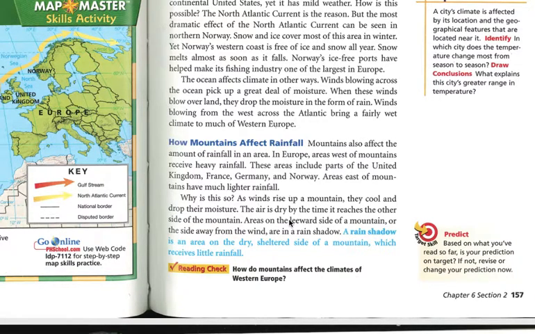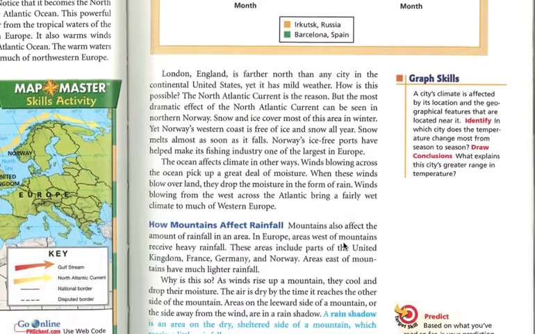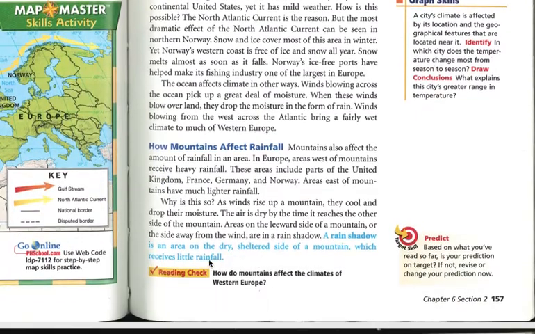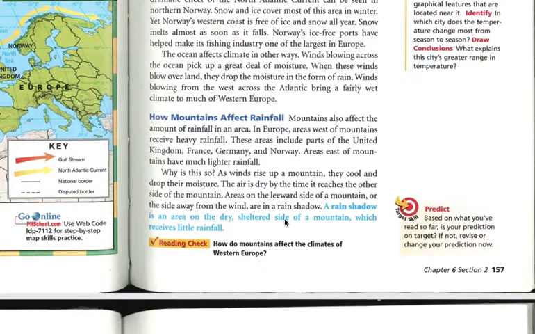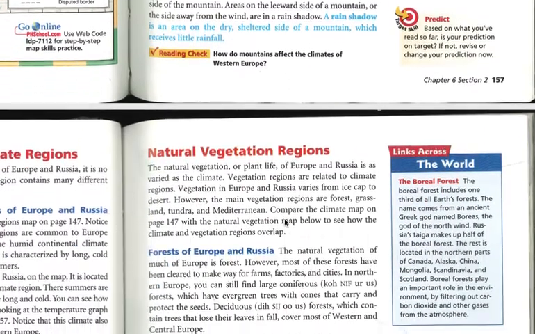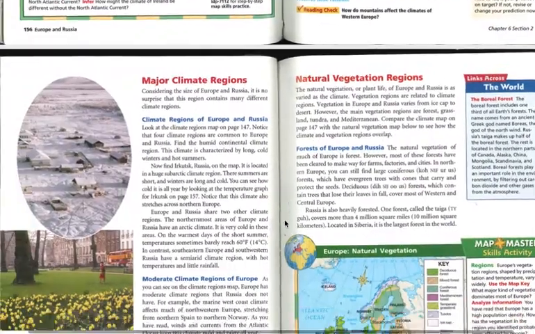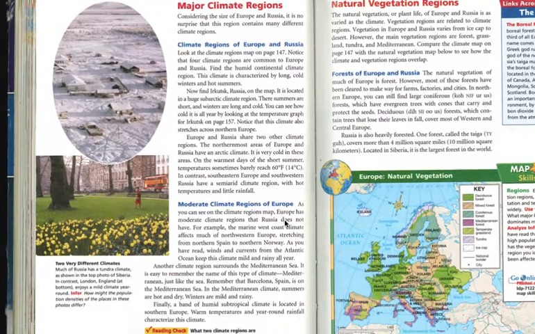Areas on the leeward side of the mountain, or the side away from the wind, are in a rain shadow. A rain shadow is an area on the dry, sheltered side of a mountain which receives little rainfall. And I expect in your key term slideshow that you have a really good picture of this, of what a rain shadow and the leeward side are. I wish the book had a picture here. It does elsewhere, but we're not going to go there right now.